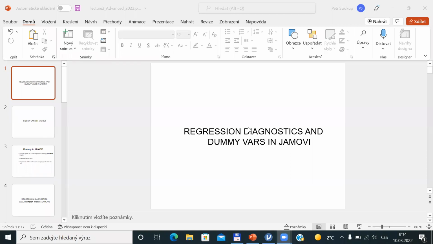So today we should discuss regression diagnostics, or more generally, assumptions, whether they are fulfilled or not in our data. I will also go into a brief excursus at the beginning, and I will show you how you can automatically create dummy variables in JAMOVI.